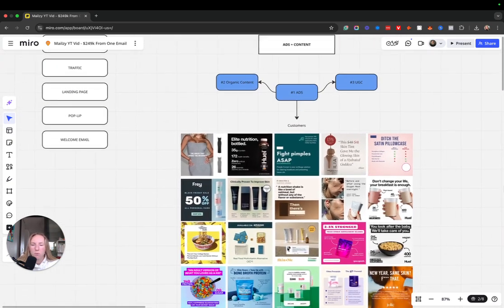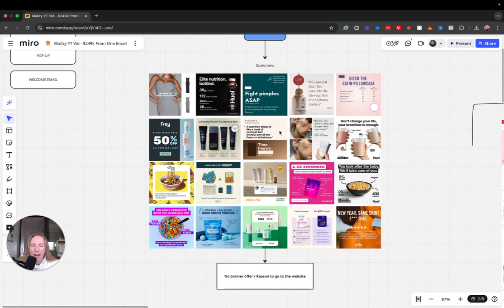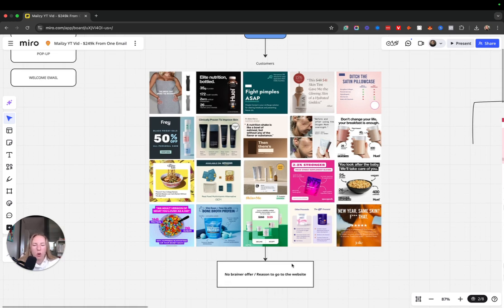So essentially, you just want to choose your correct targeting. You want to choose your method. Then you want to create an ad that actually brings over your ideal leads, okay, your ideal customers. And from there, they're going to go to the website.